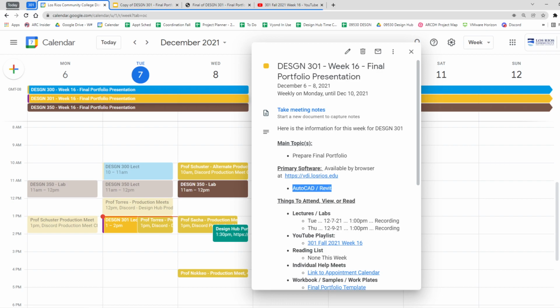You'll be using AutoCAD and Revit. Of course, you've actually already done all the work. There is no new work. It's just taking examples of your work. We have the two dates today and Thursday for our lecture.